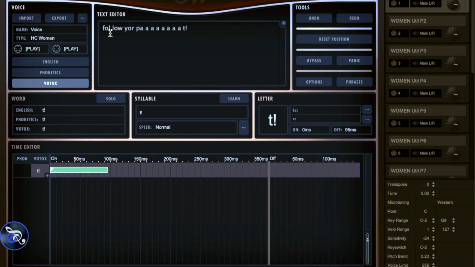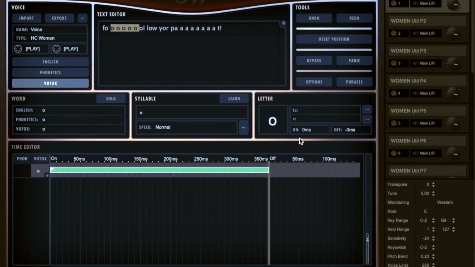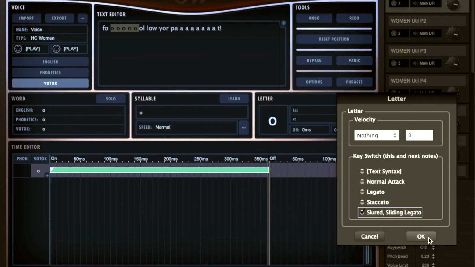Much smoother. So we're going to add some in follow as well, just to elongate the melisma there. I'm going to add those in just by typing those in. Same process again, if you basically select the letters that you would like and then scroll over to the right hand side where it says letter and then click here and slurred, sliding legato, click OK. Press play and you'll be able to hear that much more blended for follow.